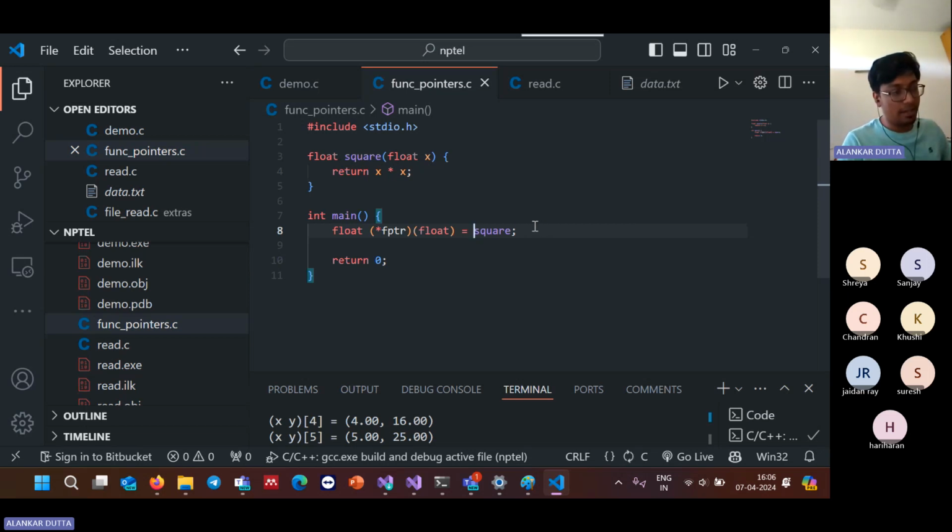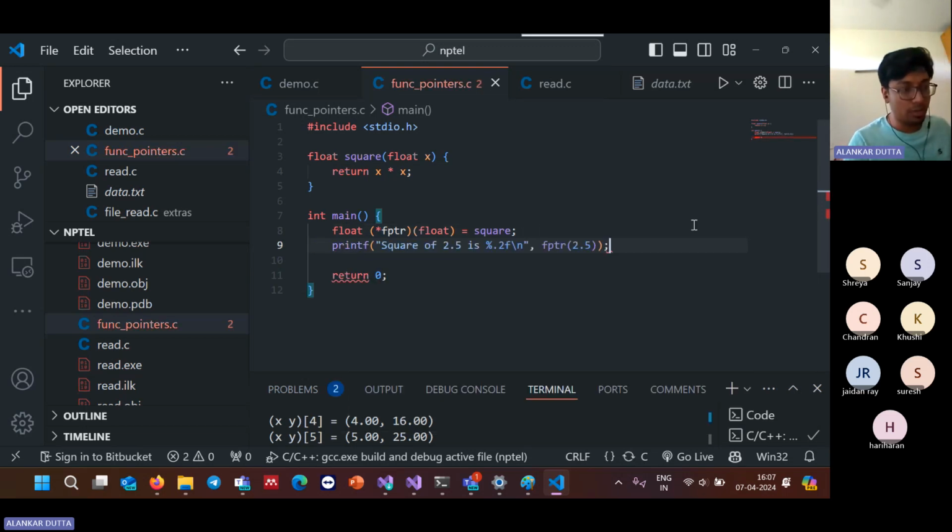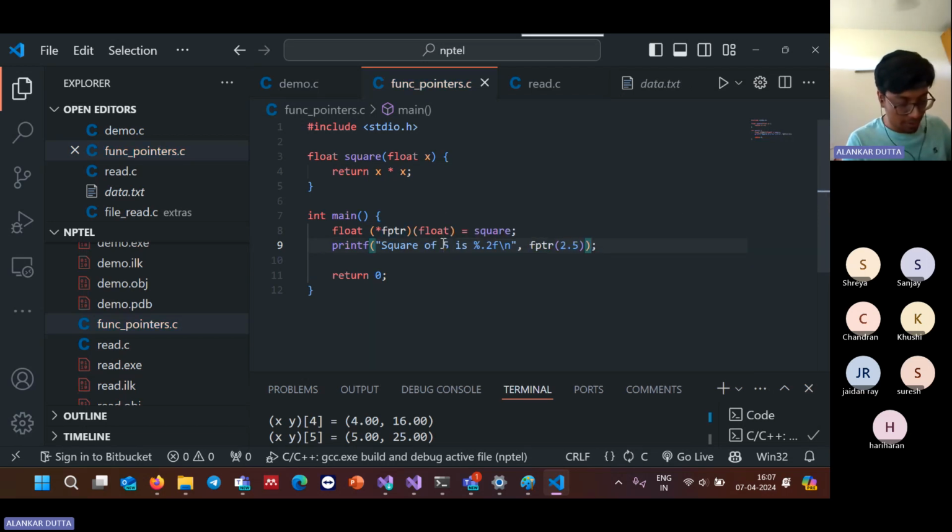Right, because as I was saying, since these are special, even if you do not give &square and just give square, it automatically refers to the memory address because you have defined this as a function pointer. So now I'm going to call printf, and I'm going to use 5.0 and take the square of it. This is the general thing: square of 5.0. So this just squares your number, and you should get something like 25.